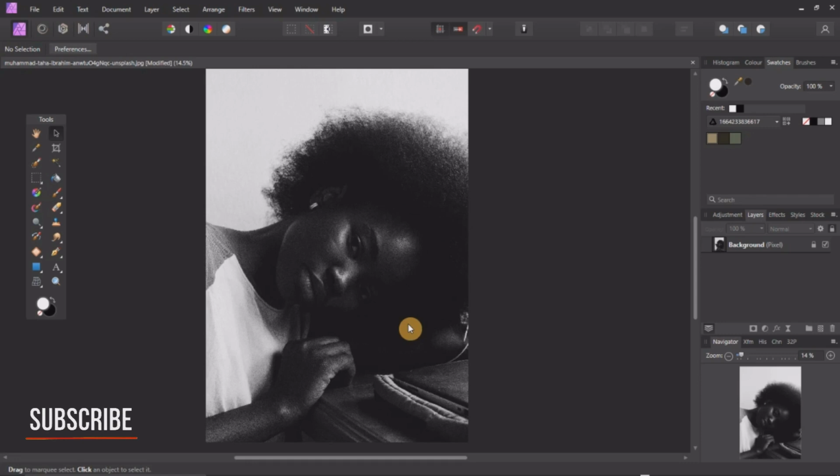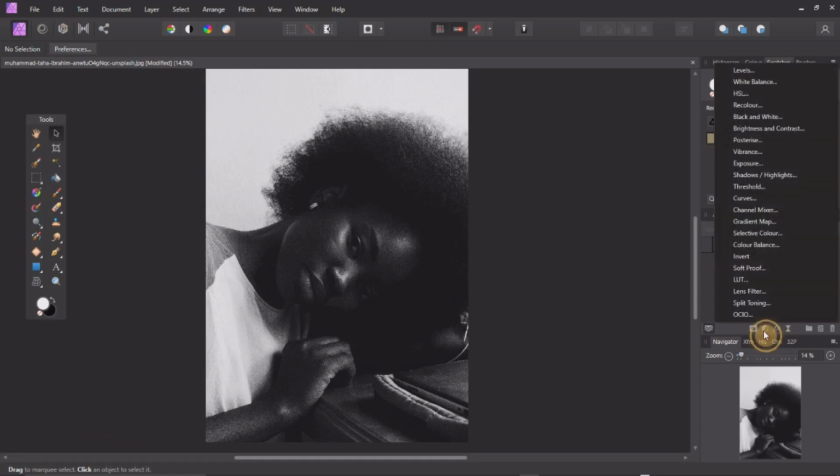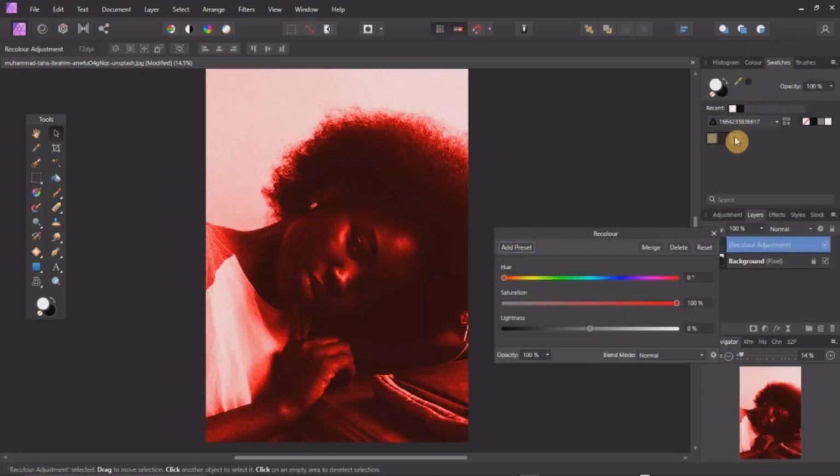So the first thing you're going to do is to go to the layers panel, click and select the color adjustment layer. Once you click on it, you will select the color that best matches each part that you want to paint. For now, we'll be working with the skin. So let's select the color that best suits the skin that we'll be working with.